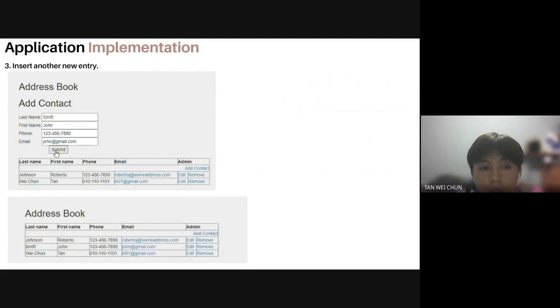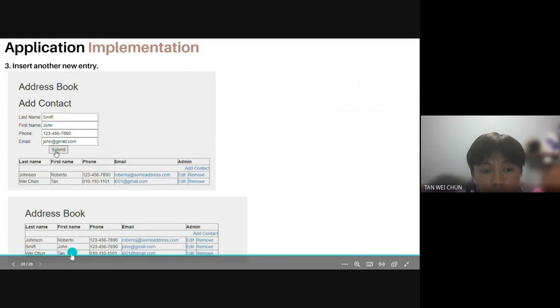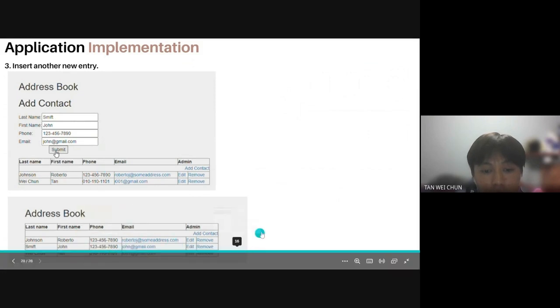And then we insert another new entry. This time, I'm going to use the last name Smith and the first name John, and the phone is 134556 0890, and then the email. After we click submit, it will show the new entry information. So this is our group T presentation. Thank you.